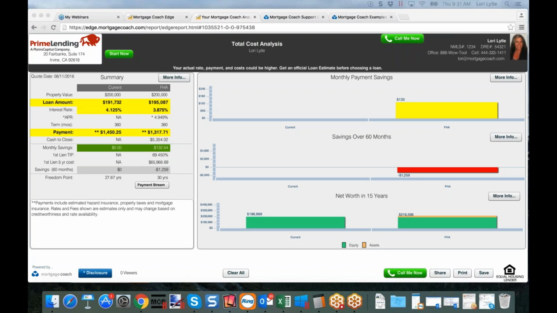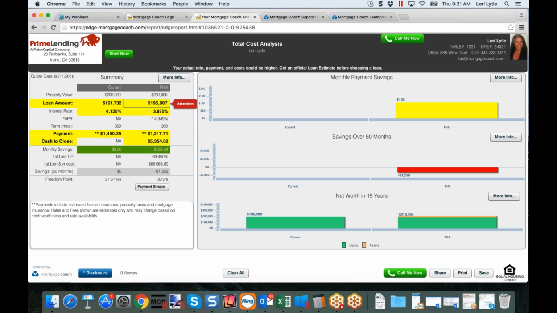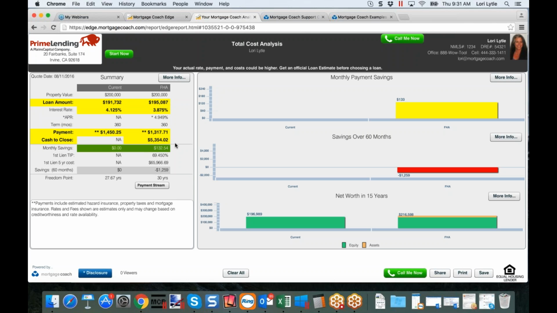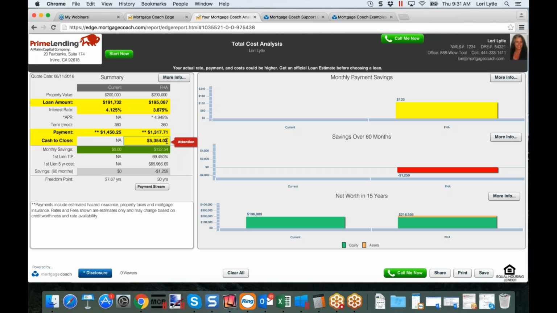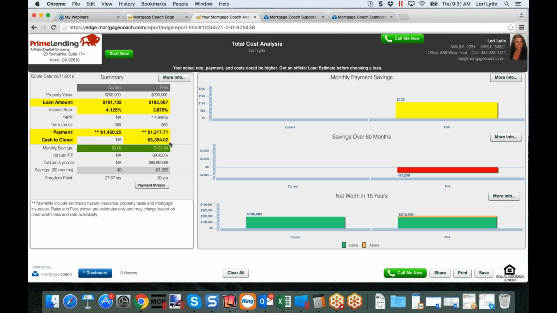Okay, so yes, Patrick is asking that my base loan amount was $191,732. You can see that on the current mortgage. And now my new loan amount is $195,087. If using the base loan amount, shouldn't there be a cash to close? So what I have done here with that loan amount, I have increased it, and the increase is due to the upfront MI. So that's why my loan amount is a little bit higher. And then the cash to close is basically the fees. Because I've wrapped that upfront MIP into the loan amount, what's due at closing is just those fee costs.